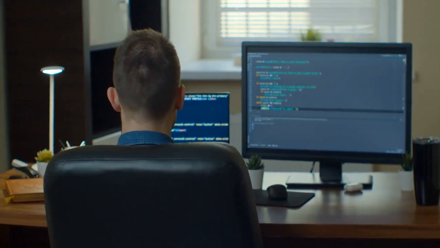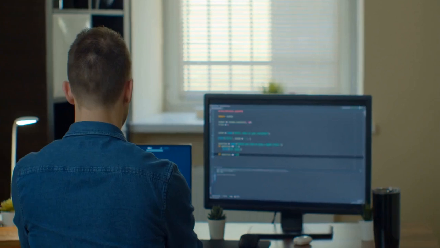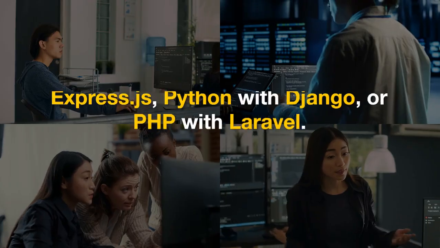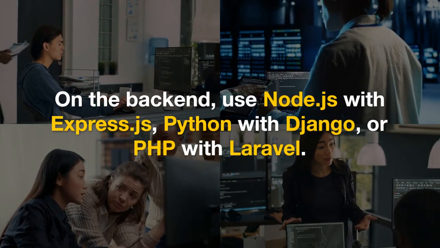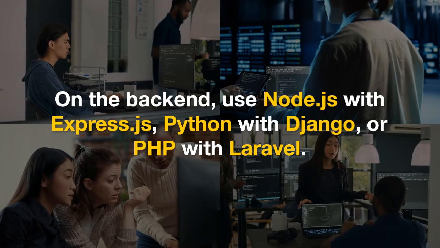JavaScript adds interactivity. Master version control with Git and GitHub. For front-end, learn React.js or Angular, and use Bootstrap for responsive designs. On the back end, Node.js with Express.js, Python with Django, or PHP with Laravel are essential.